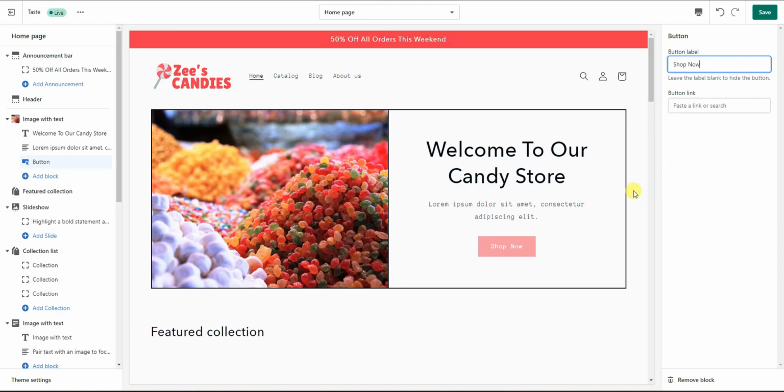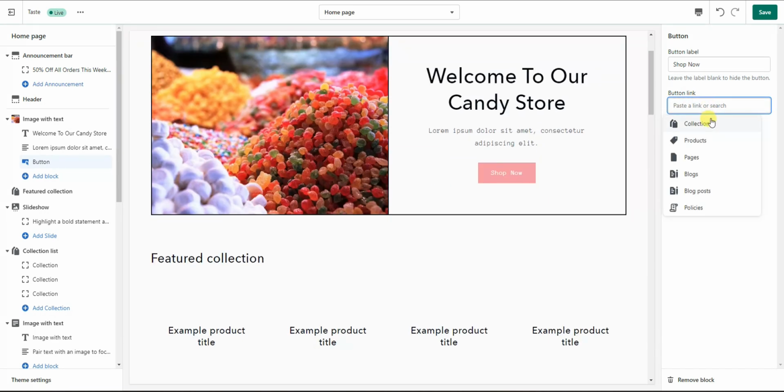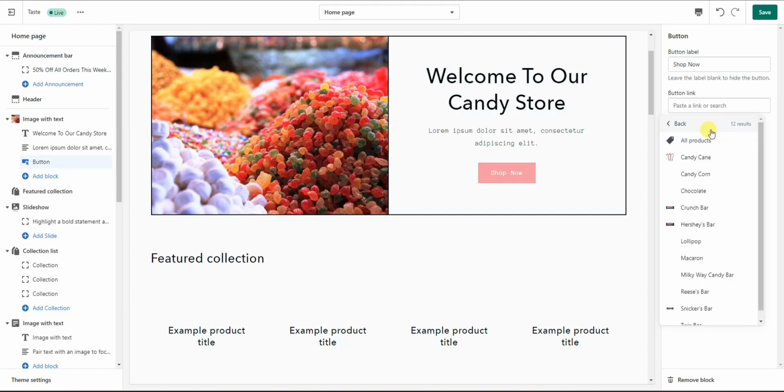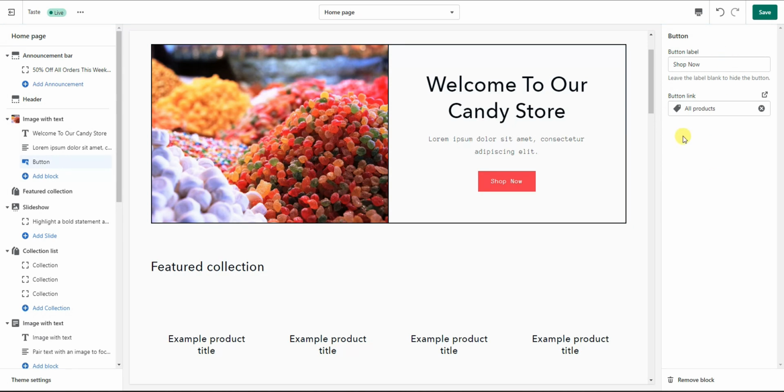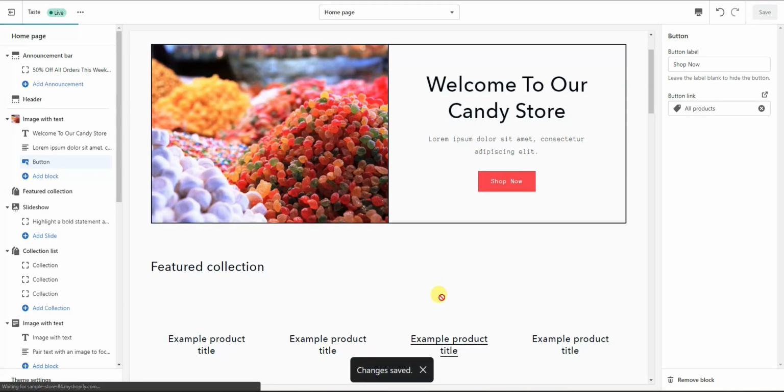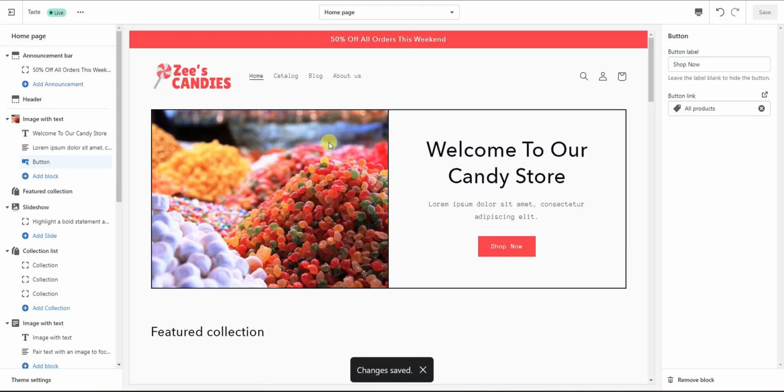So in order to have this button link to a specific page, we can go ahead and just click on here, and I'm going to have it link to products, and then I'm going to go ahead and just have it link to all products right here. So now whenever someone clicks this button, they're going to be brought to a page with all of our products. So I'm going to go ahead and click save, and we can see just like that the store is actually starting to look like a proper store here in just a couple of minutes.